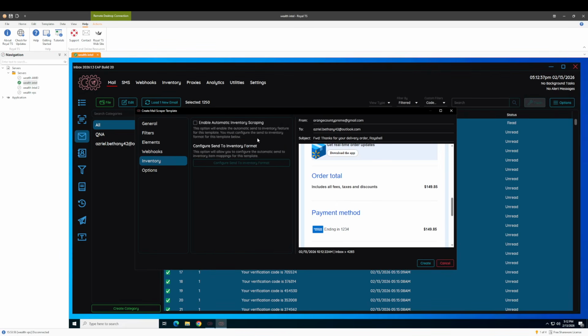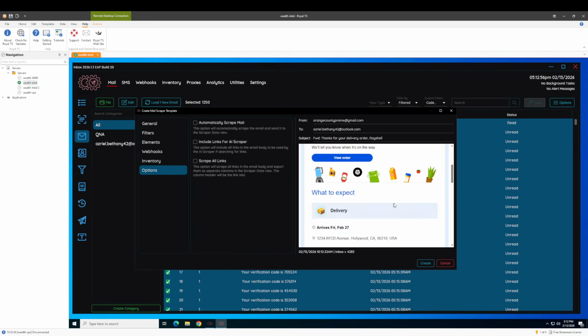Webhook format's the exact same, inventory is the exact same. The only different option you have here is include links for AI scraper. What this one does is it includes all the links in the email body to be used by the AI scraper if it's searching for links.